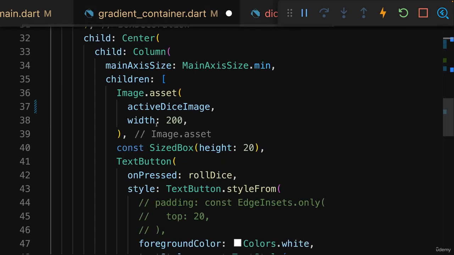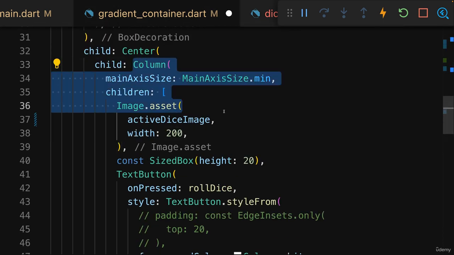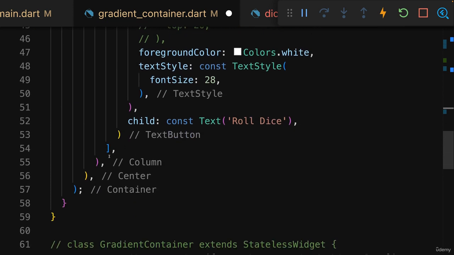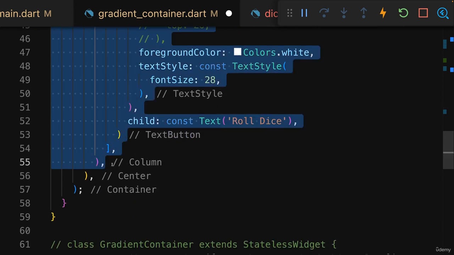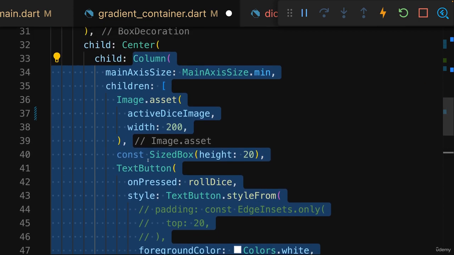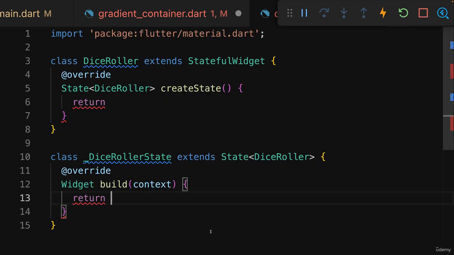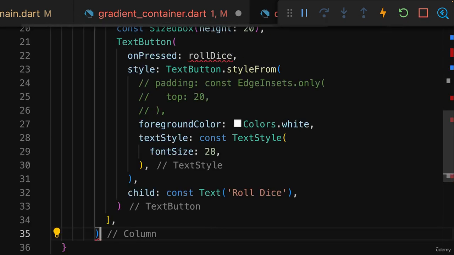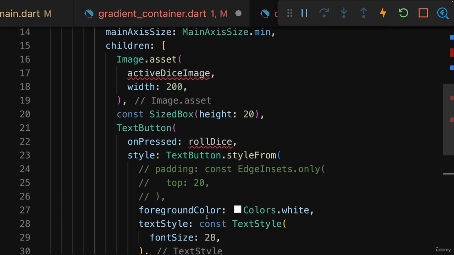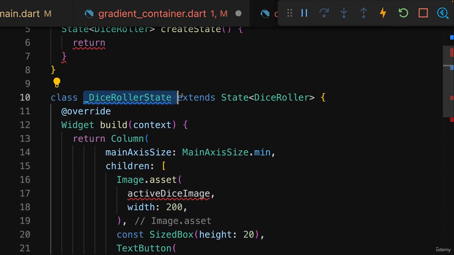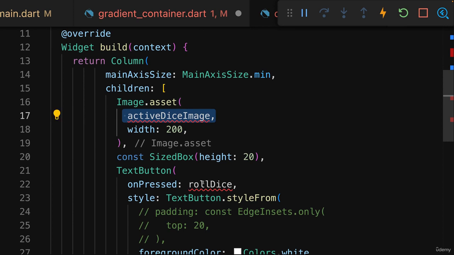In my case here, that means that I want to return this column here. So I'll select this column, taking advantage of these nice annotations which are shown in my code editor here because of the Flutter extension that we installed, telling me where the column widget ends. And I cut this from gradient container and instead return this here in dice roller state, adding a semicolon at the end. And with that, we have this separate state object. Some things are missing here. We'll take care about them in a second.